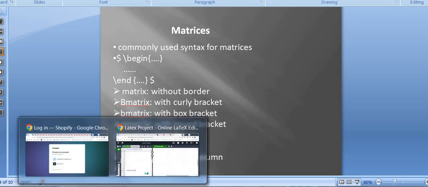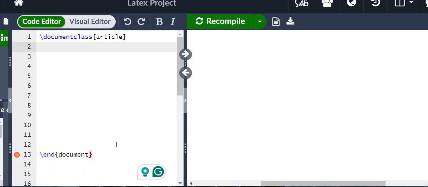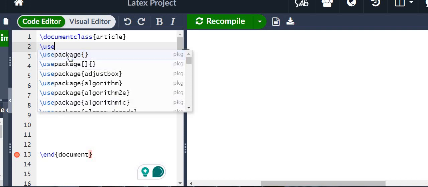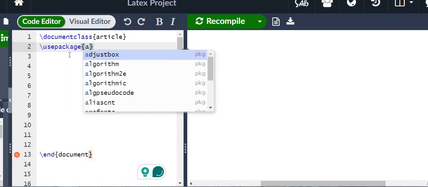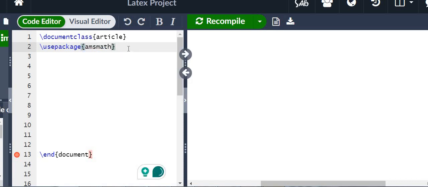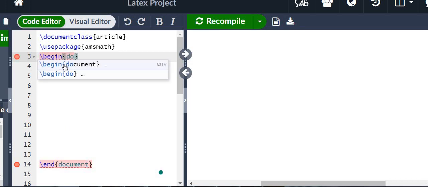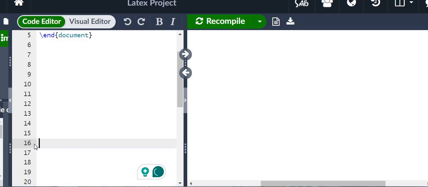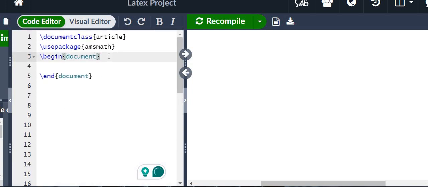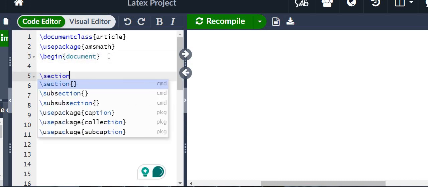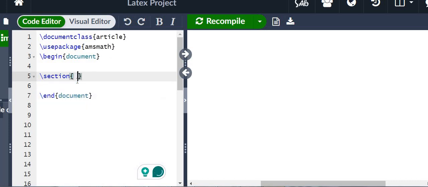So I am switching to Overleaf. Let's see a demo. Now let's add the package for maths: use package math. Then begin document, and within the beginning of the document let us create one section and give the heading matrices.